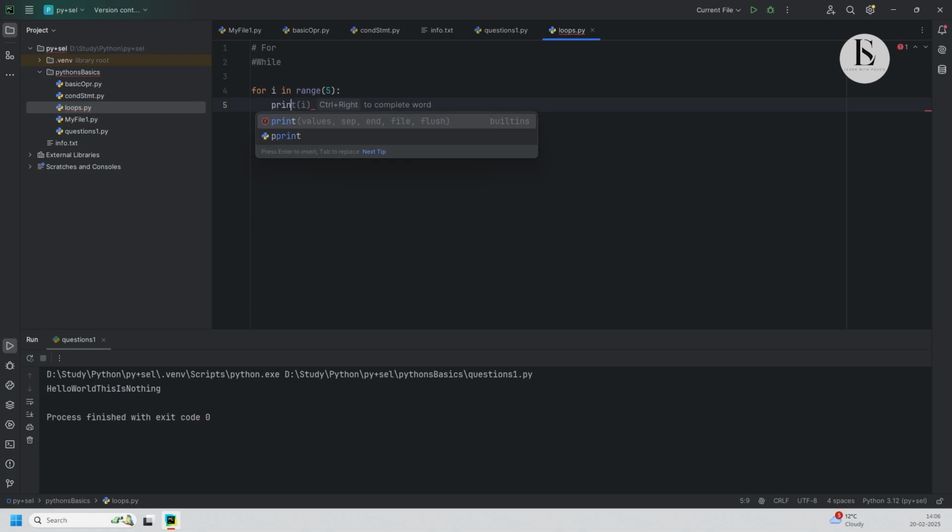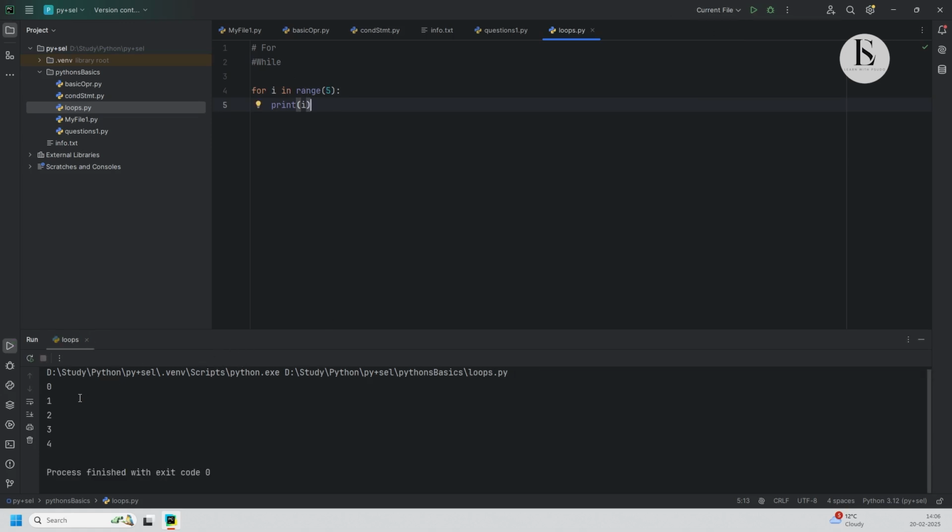What do you want to do? I want to print the value of i. So what will it give me? It will give me 1, 2, 3, 4, 5, right? Or starting with 0, 0, 1, 2, 3, 4. Let's run. So it gave me 0, 1, 2, 3, 4.